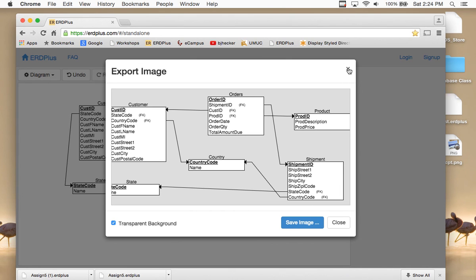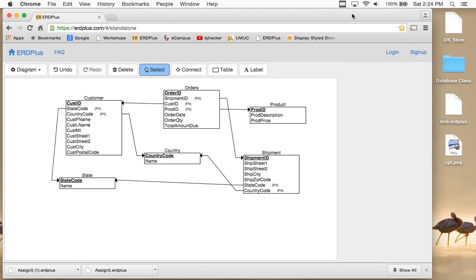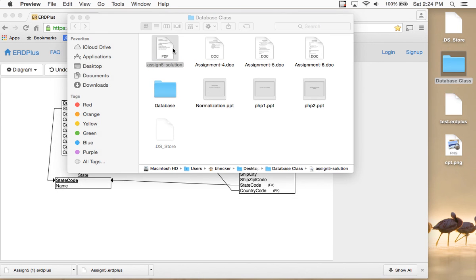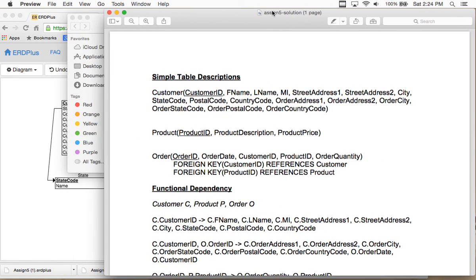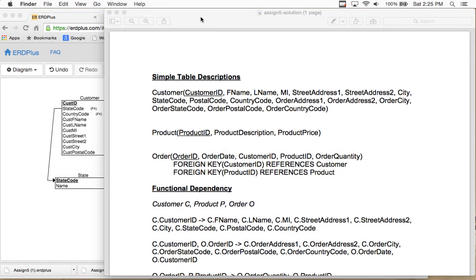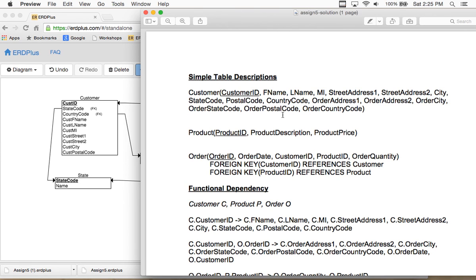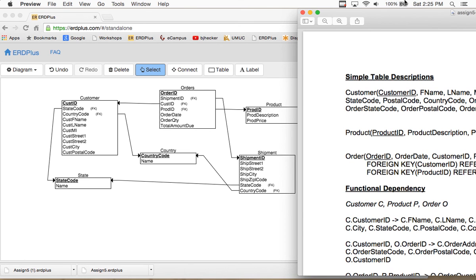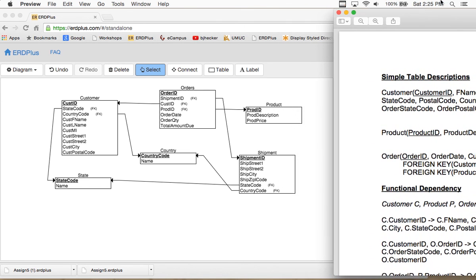So let's see, I'm going to compare now with the solution, and I'm going to see how we did. I'm going to show you the syntax for the writing. Let's see, here it is, assignment 5 solution. So let's take a look here. The single table description came out originally, and then we did a better job actually: customer with product with order. Because we didn't just go third normal form, we went third normal form and BCNF. So we did it a step further.